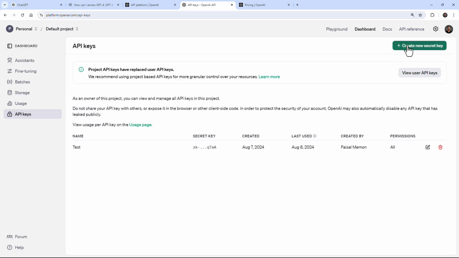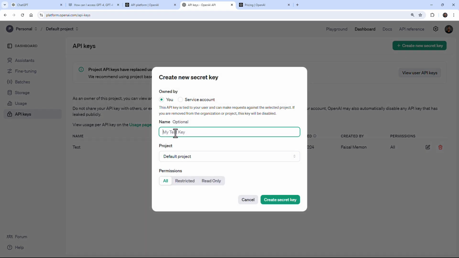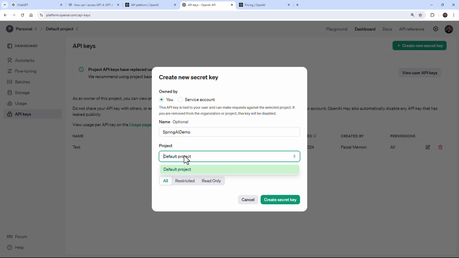You can click here, create a new secret key, and enter the name of the key. You can say key test, or I'll say Spring AI demo, so that you remember it later on. And you can select the project. If you have multiple projects that you created here, you can select which project this key belongs to. And you can say create.